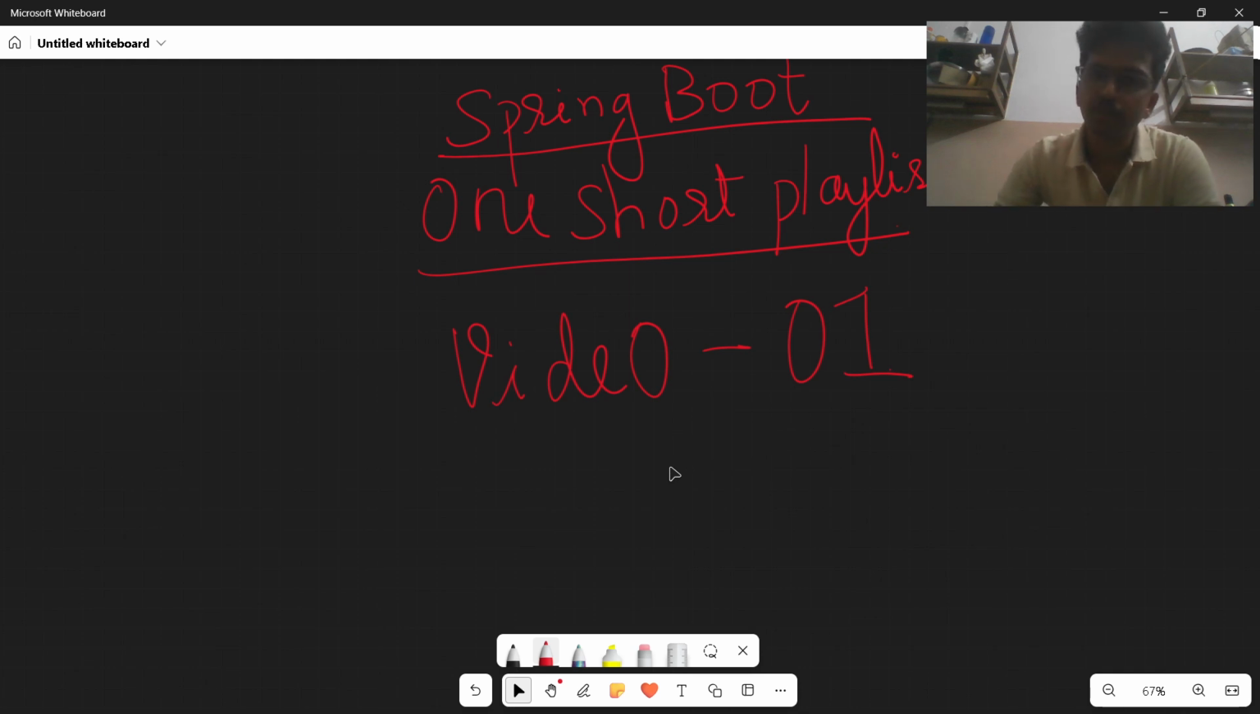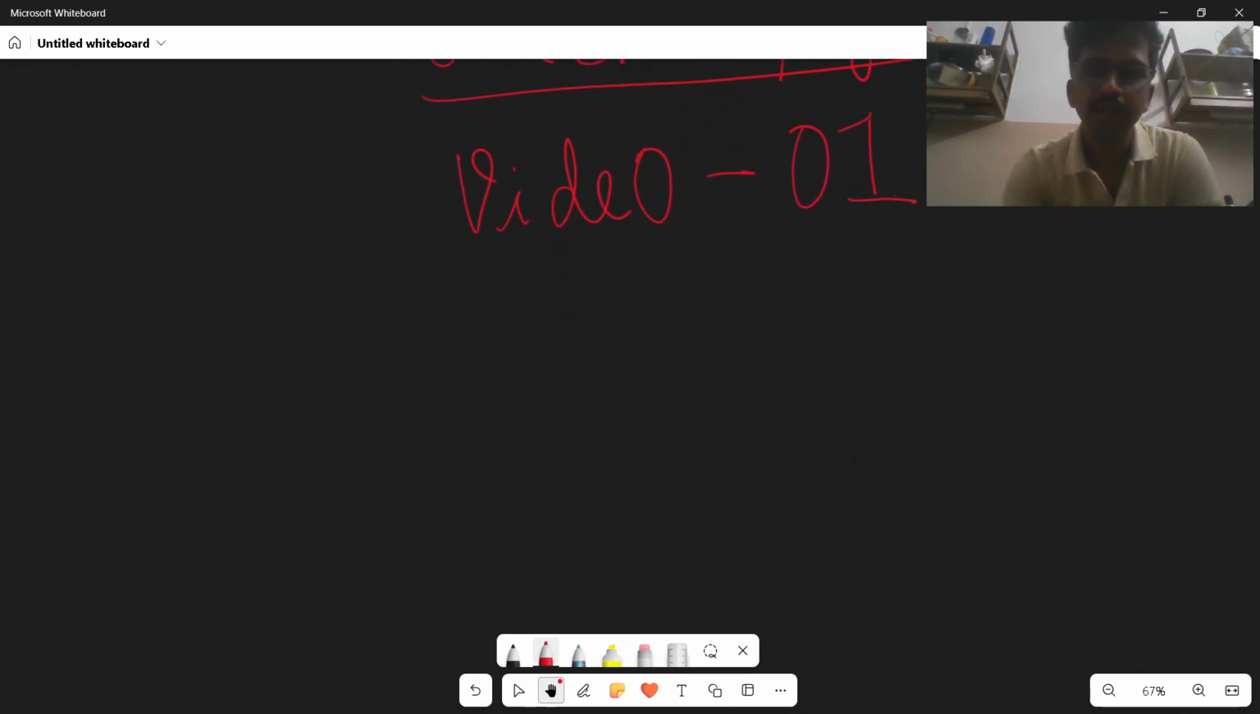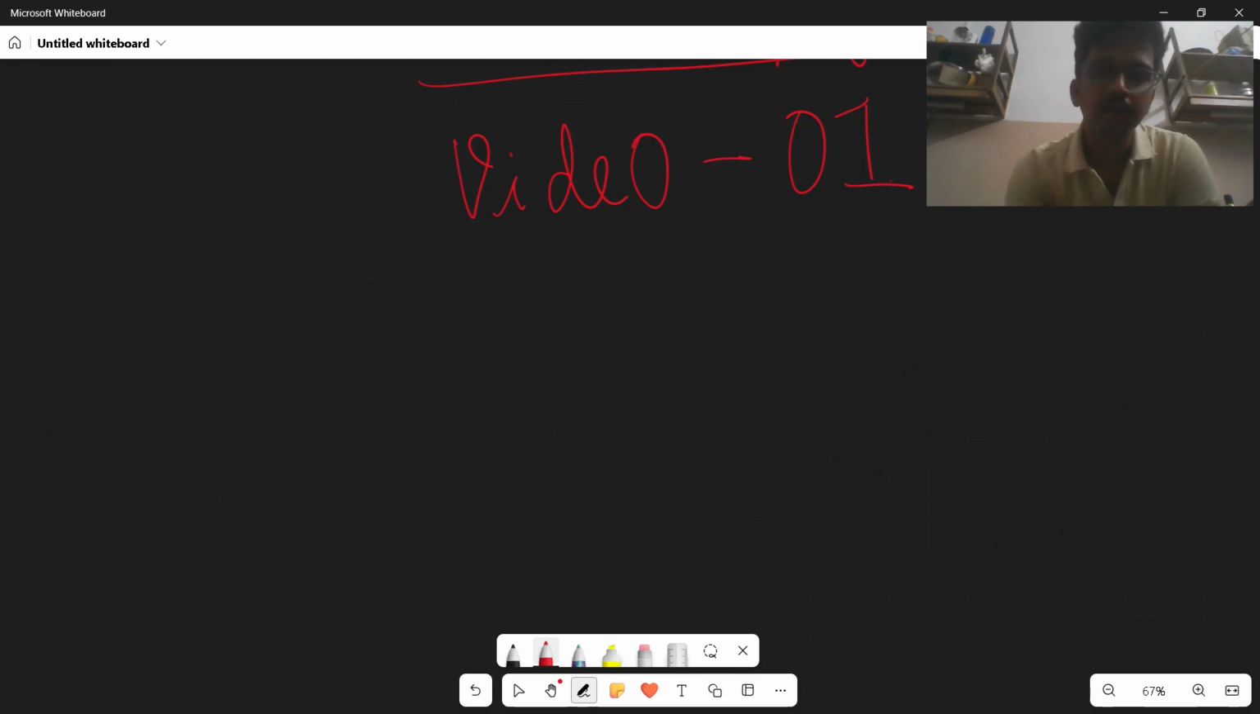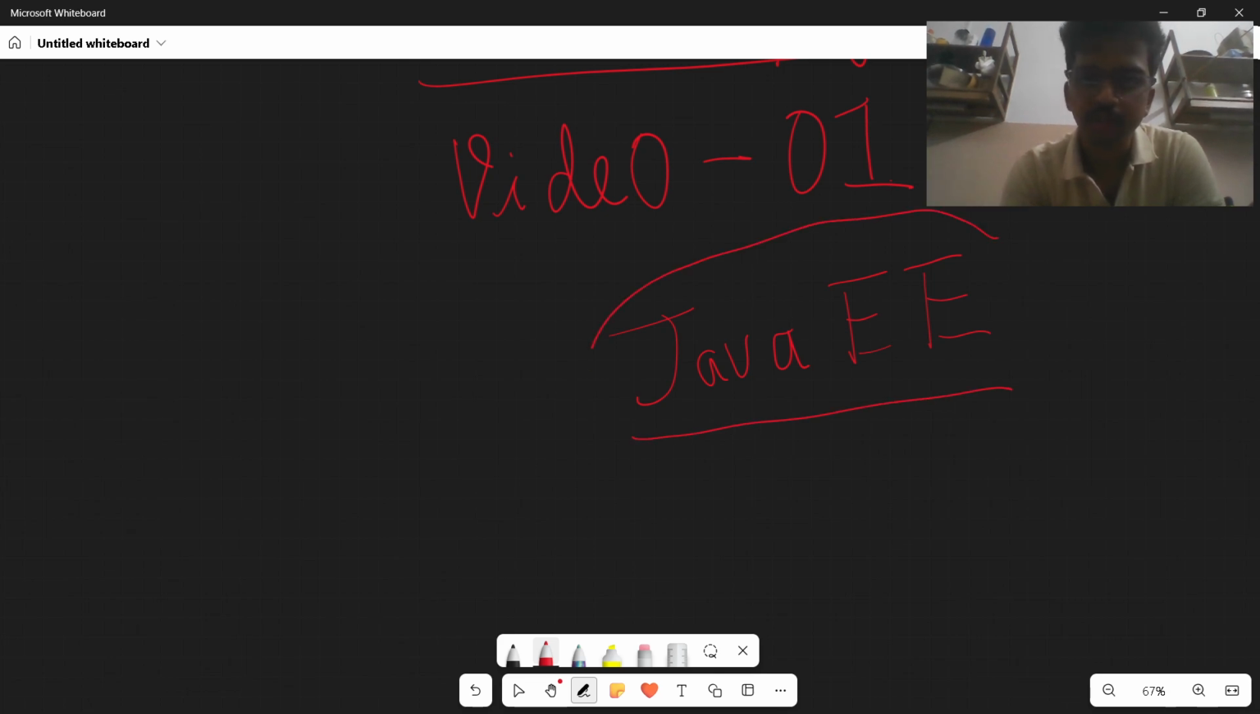Before learning about Spring Boot, earlier days, people used to code in Java. We call it Java Enterprise Edition. This was the language where people used to code in order to build the backend, in order to configure the backend logic. People used to write the code in Java language.